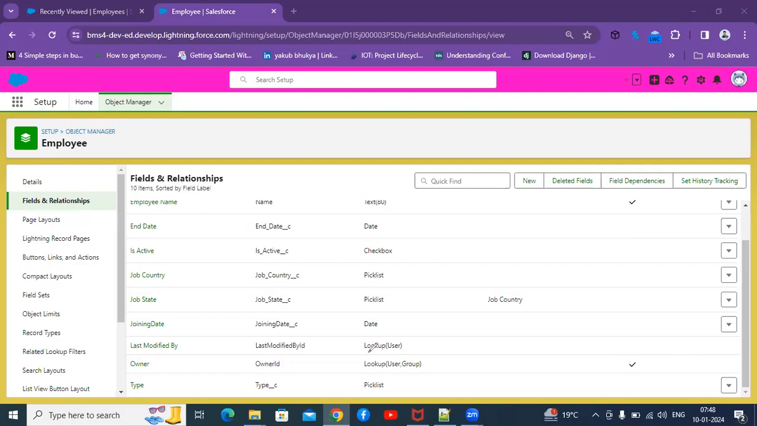You can explore different blogs and go through Trailhead also so that you'll understand the difference. I'll search for the Trailhead module and forward it today. So the first one is the lookup relationship and the second one is the master detail relationship. I'll explain the major differences now.